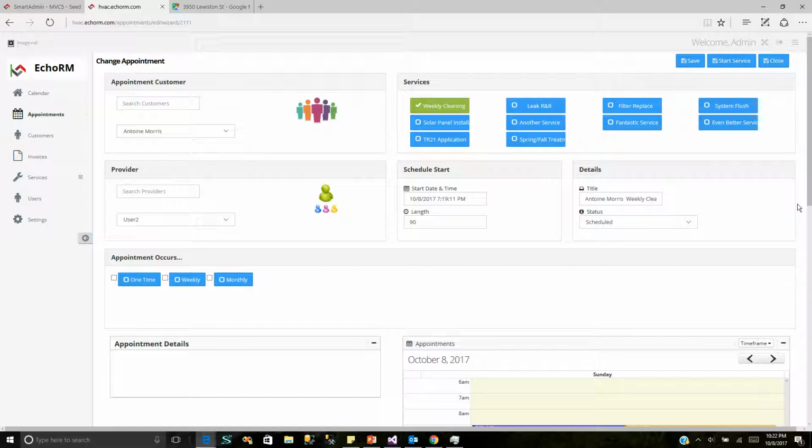If I wanted to make an appointment that was going to be a recurring appointment, meaning that that appointment will repeat on a regular basis, I could select one of the appointment occurs options here, and then I could say, for example, this occurs every second Monday. In this case, we're setting it up for Monday. And go ahead and save that.